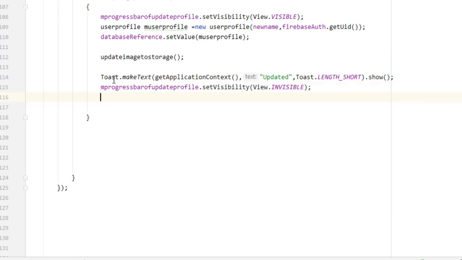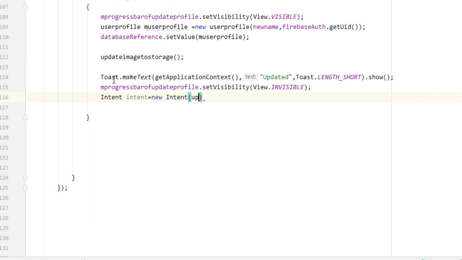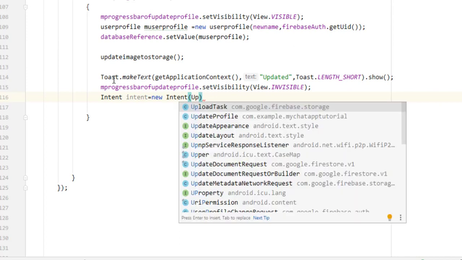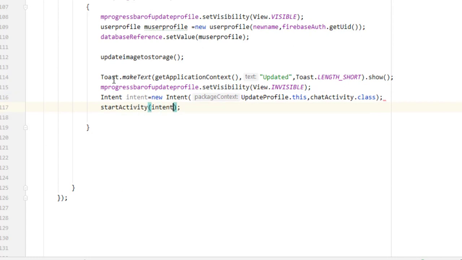Then I need to simply type here intent equal new intent, update profile dot this, to chat activity dot class. Then start activity intent, and then we can finish this activity. So I simply type here finish.